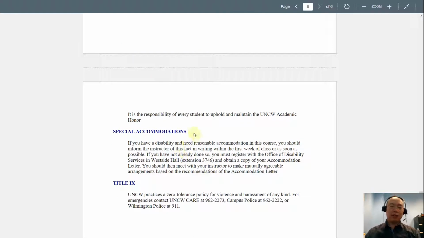And for special accommodation, if you need some special accommodation, you should have a letter for the special accommodation, and then bring it to my office, or send a photocopy online to my email, so we can figure out how we can provide this special accommodation. Okay, so that's it for the syllabus, and let's move on to the next part.